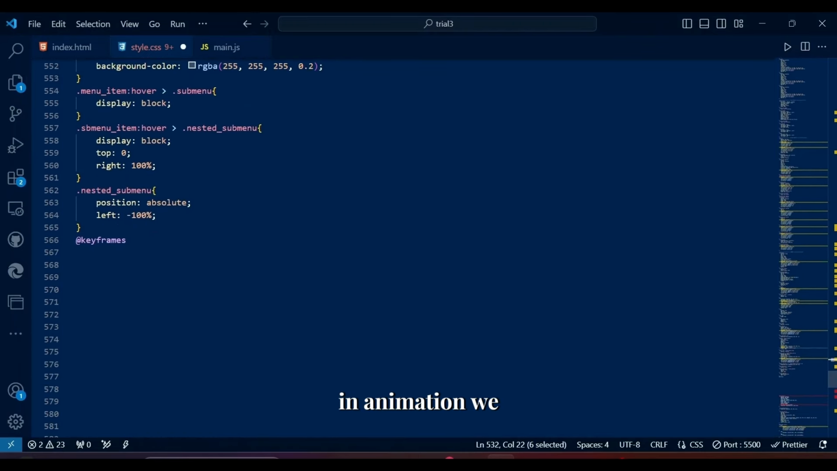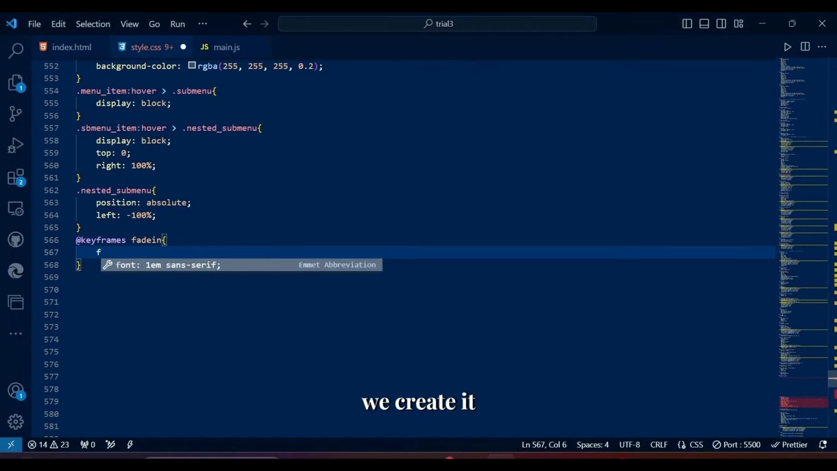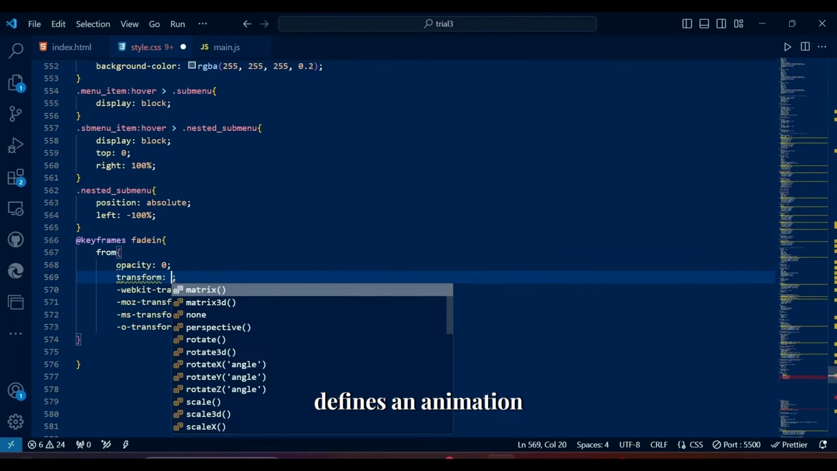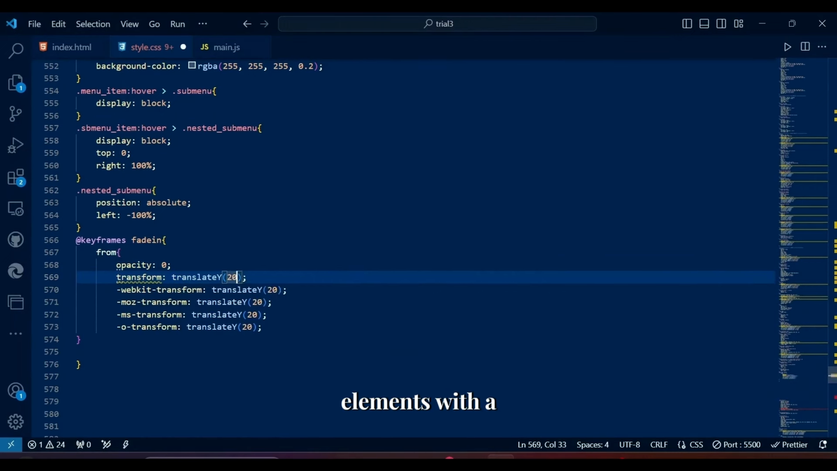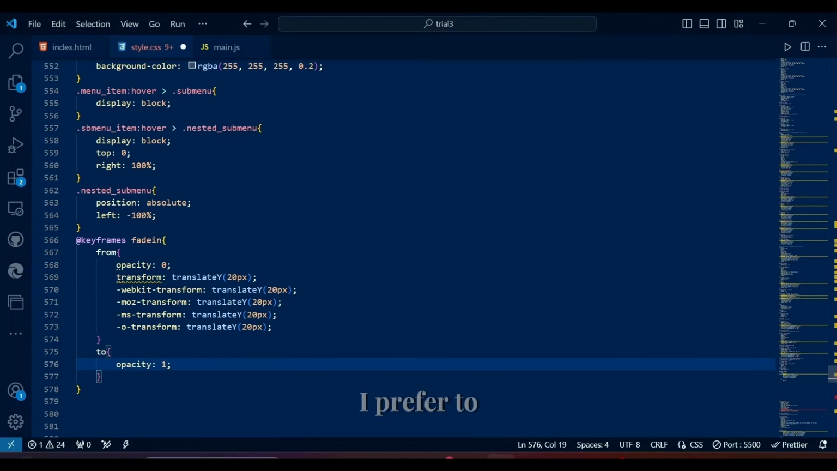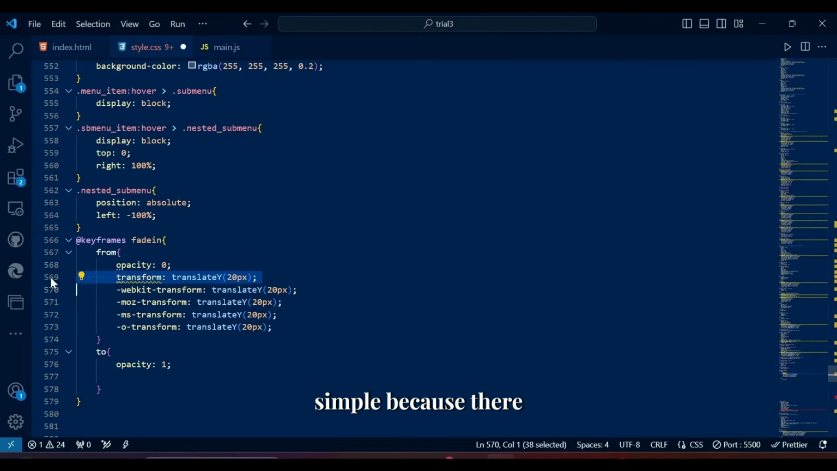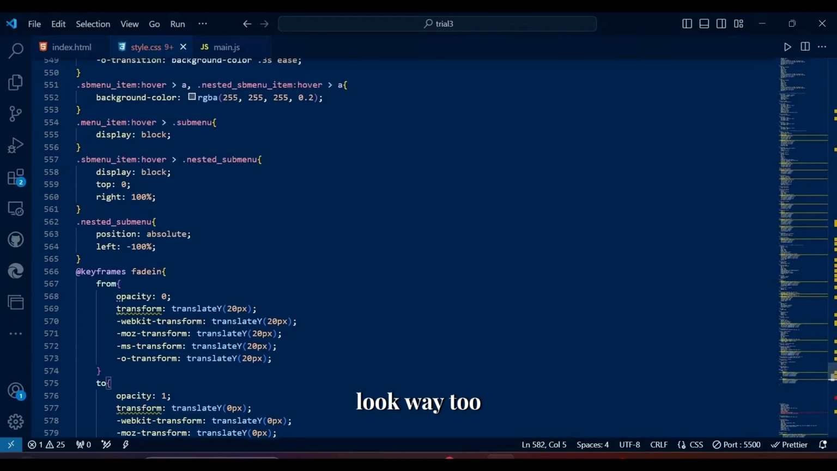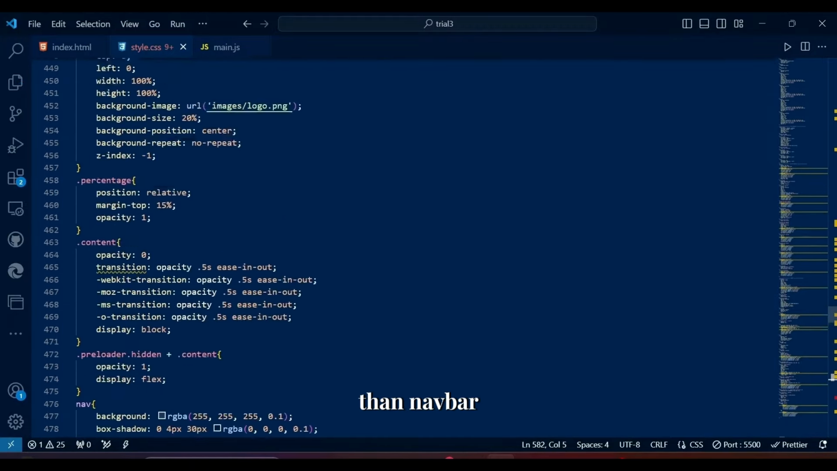Remember the fade-in animation we created? Well, now we create it with keyframes. Keyframes fade-in defines an animation for fading in elements with a slight upward motion. Kinda simple but nice animation, right? I prefer to keep navbar animations simple because there are way better things on a web page that should look way too awesome and cool than navbar.